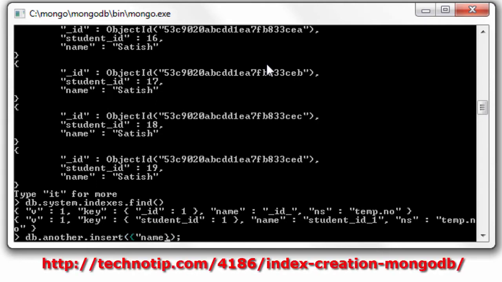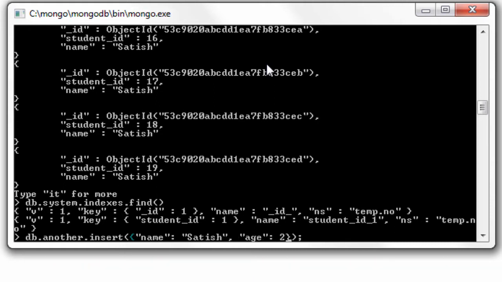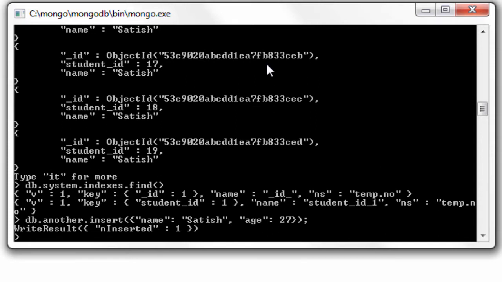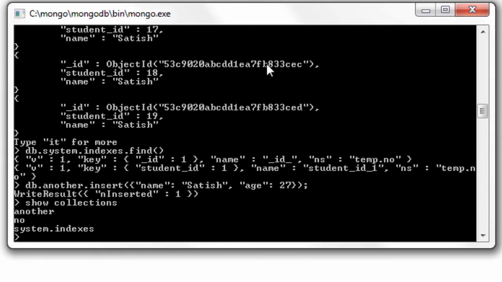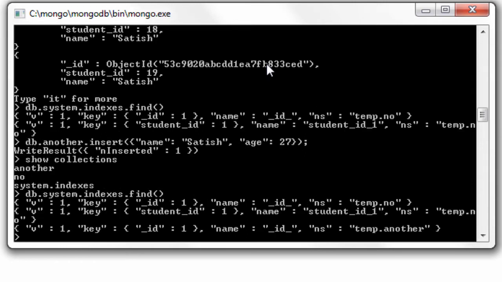previous video tutorial. I'll just create another collection called another. The name of the collection itself is another, and insert one document inside that. So by default, the system creates underscore ID as the key. Let's have a look at it. So we have listed all the keys here of both NO and another collection.